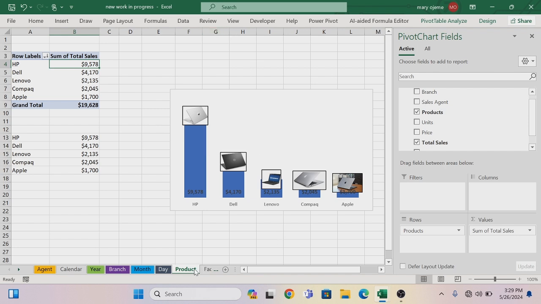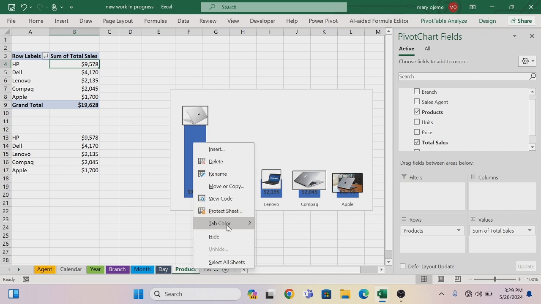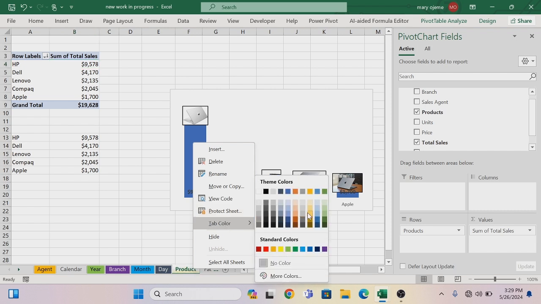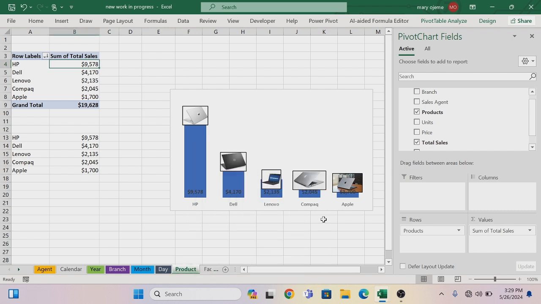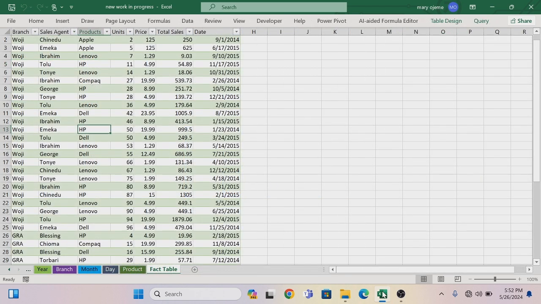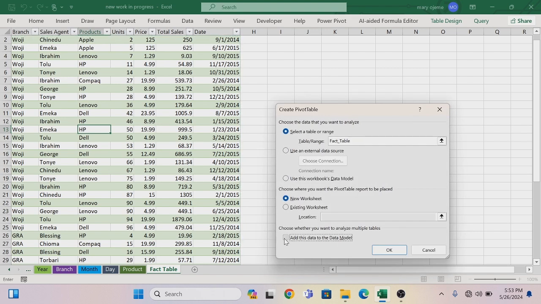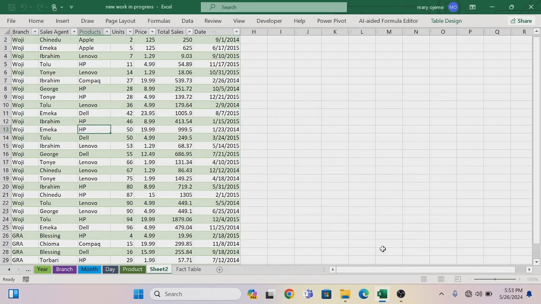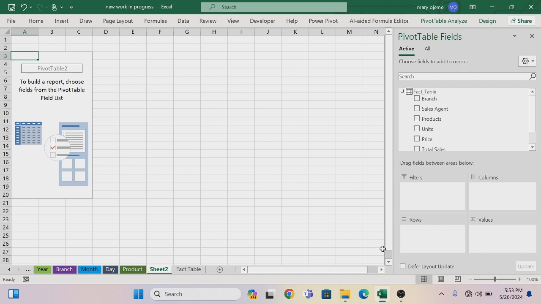Okay, so let's add a tab color to this. So now let's bring in our KPIs. Next, let's get our KPIs. So insert, pivot table, add this to data model, and okay. So we're going to be creating measures for our KPI. The first measure we'll create is the total revenue.